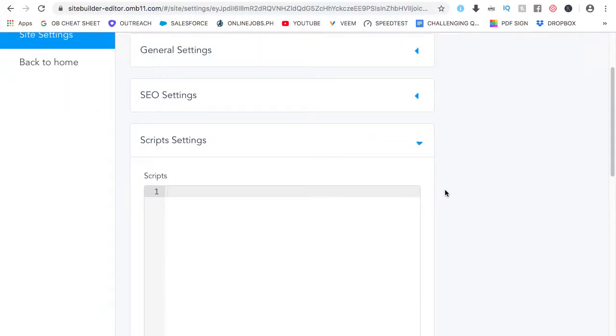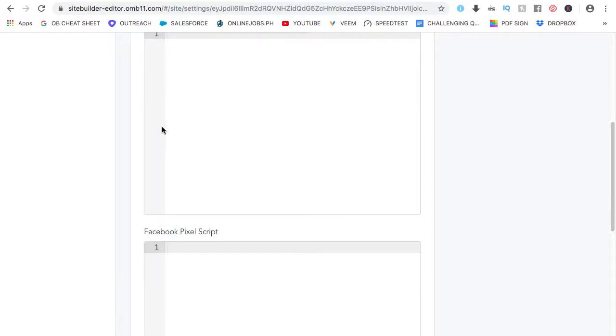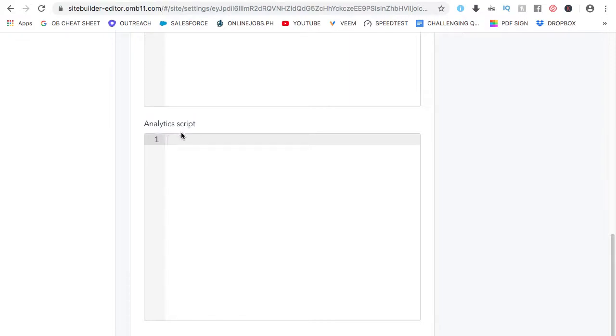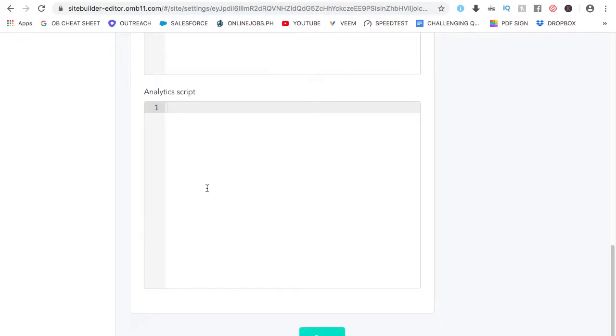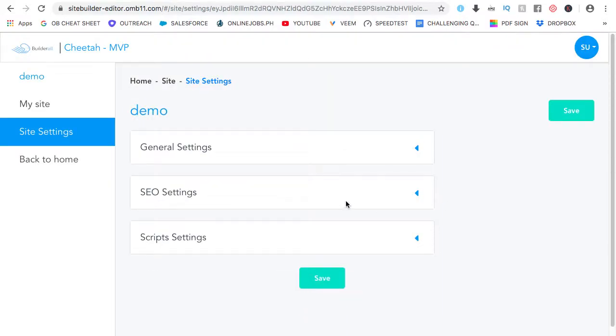Let's go to the script settings. For the script settings, this is where you put in the scripts. It's just a copy and paste. That's why using Builderall Cheetah or anything on Builderall, there's no need to learn any programming or technical skills. You just copy and paste. As long as you can copy, paste, edit, and save, you're good to go. You will be able to use Builderall. So script settings here, Facebook pixel script, and for Google Analytics script here, and then just click on save and everything will be good to go.